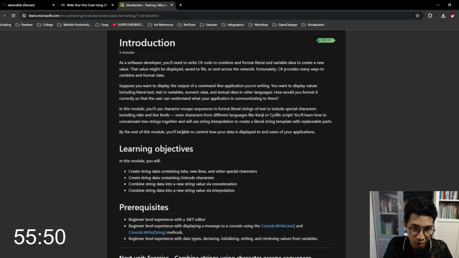In this module, you will use character escape sequences to format literal strings of text to include special characters, including tabs and line feeds. Even characters from different languages like kanji or Cyrillic script. You'll learn how to concatenate two strings together, and we'll use string interpolation to create a literal string template with replaceable parts. By the end of this module, you will be able to control how data is displayed to the end user of your application.